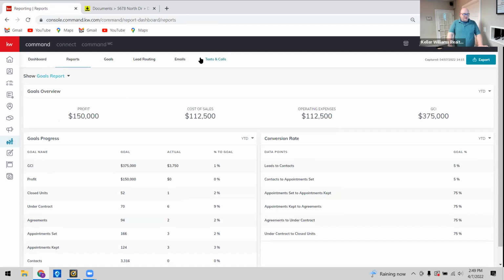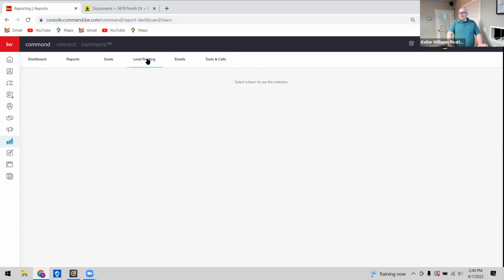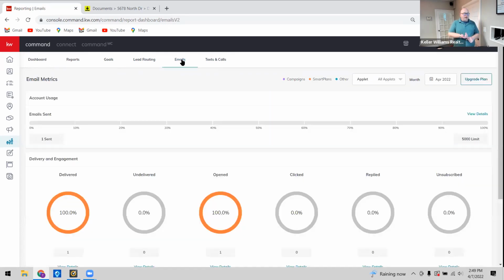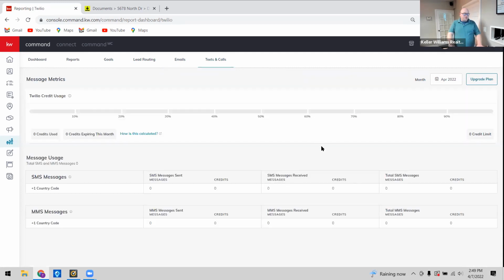And then texts and calls down here. So lead routing is if you're on a team or your team Rainmaker, you can see where your leads are going and you can properly switch those if you have to. Emails are going to show you your open rate, your undelivered, clicked, replied, and unsubscribed. Text and calls are going to show you your usage using your Twilio. And then this is all basically Twilio.